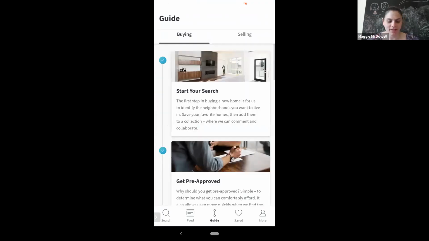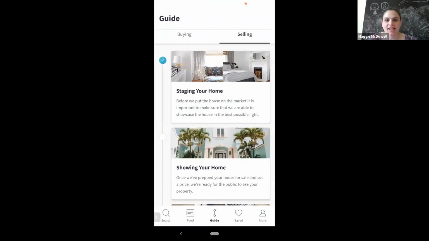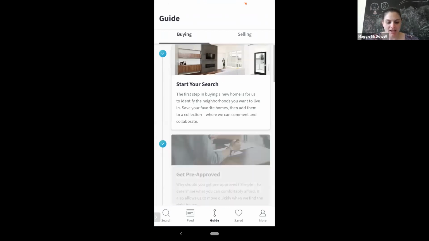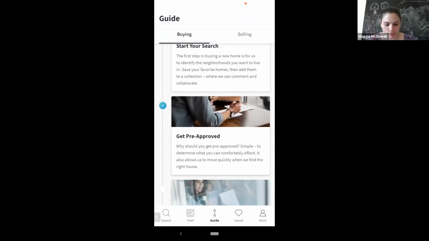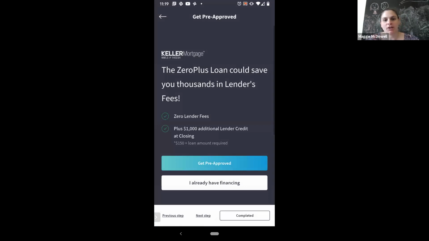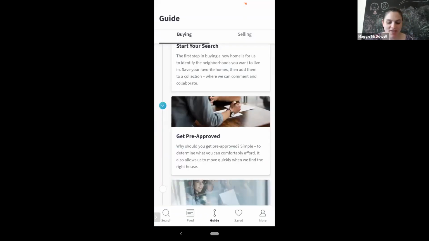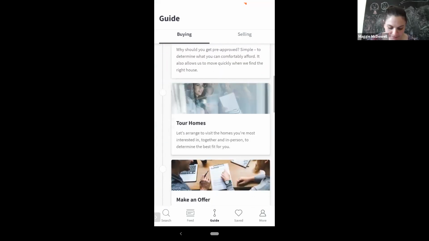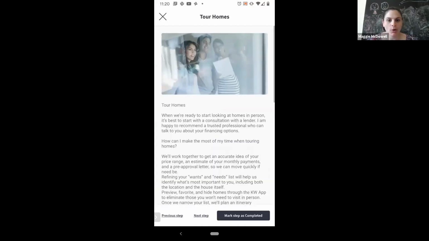There we go. Okay. So you can see once I go to guide, I have a buying guide and I have a selling guide. And these are the ones that I've customized for myself. And to give you an idea, if I click on get pre-approved, it goes right to information about Keller Mortgage. And then we have, for example, Tour Homes.